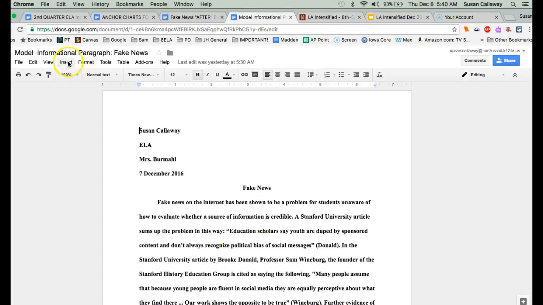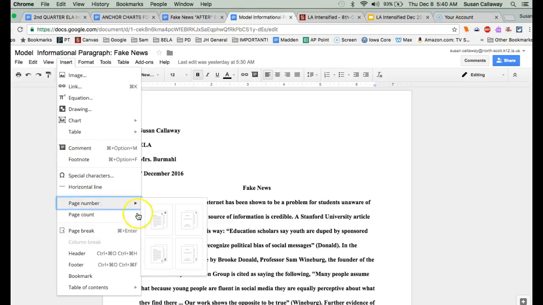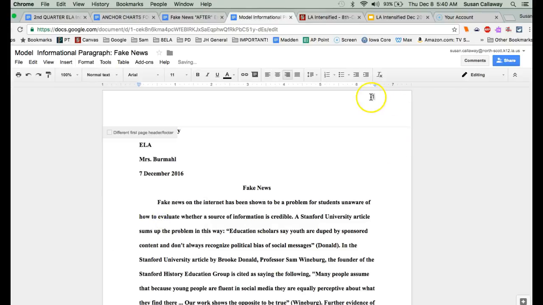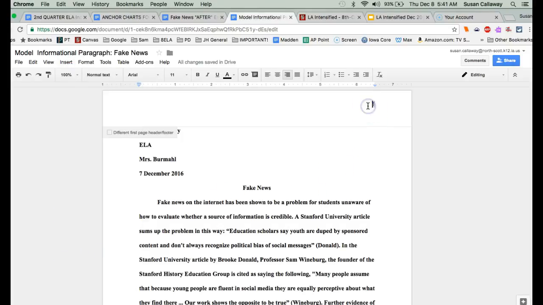Another thing you need to do is to put in a header and page numbers. So you go to insert. There's page number. You want your page numbers upper right. You get ahead of the page number with your cursor. Return once. Now you need your last name. So you go to insert. You go to header. Get back in front of that page number.